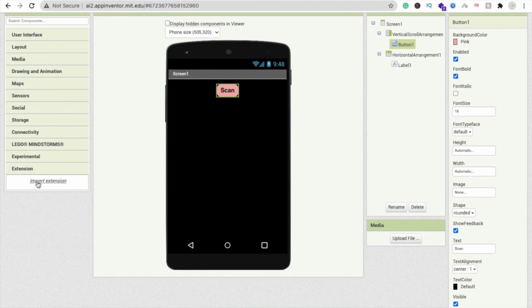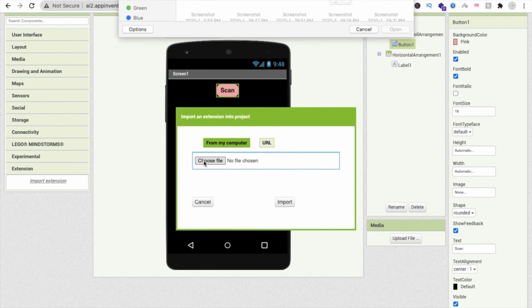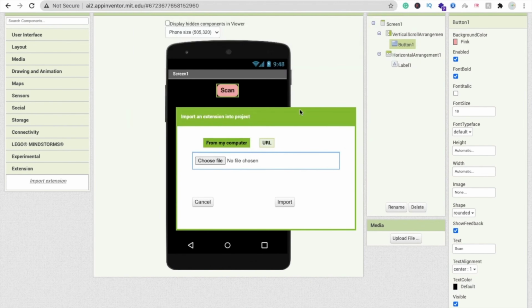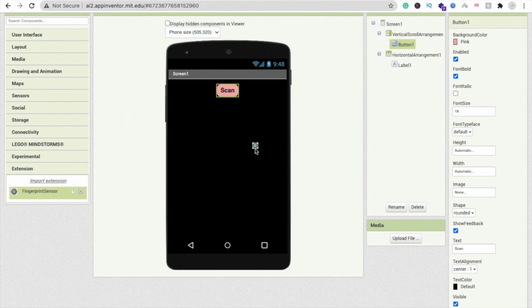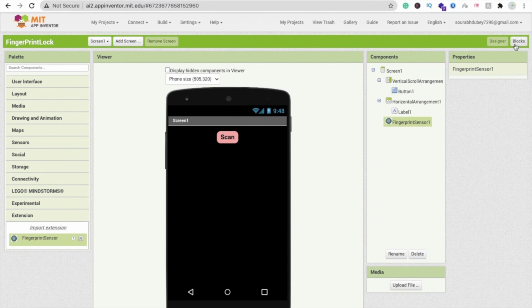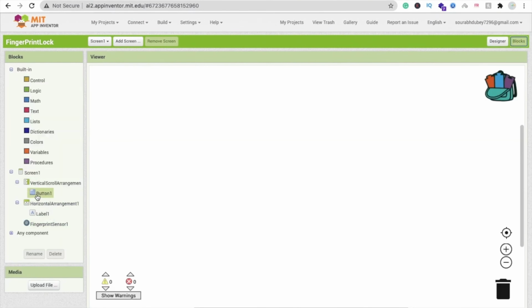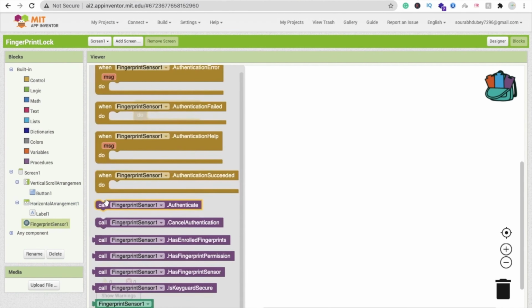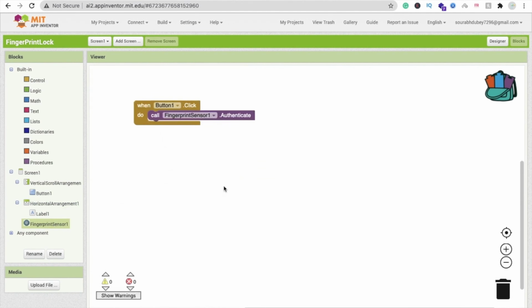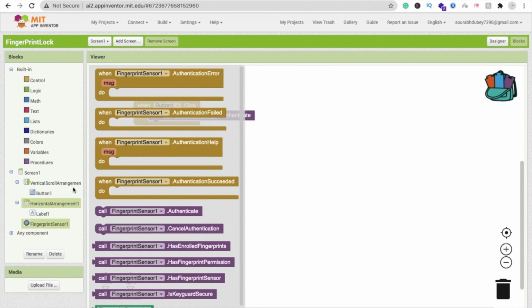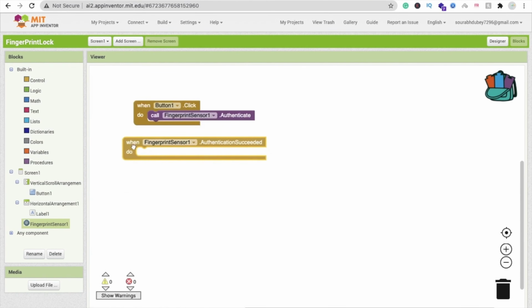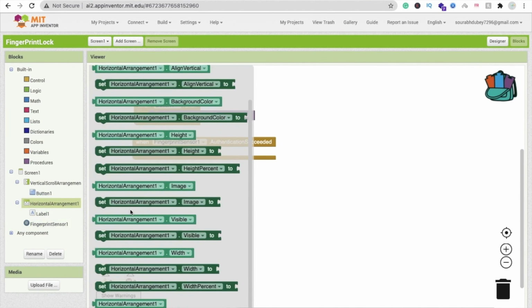Don't worry, I will give you the link of this extension in the description also. I already have that extension. Click on the extension option, import extension, and choose the file. Now you just need to drag and drop this extension here. Now go to the blocks, and whenever someone clicks on this scan button, we have to call fingerprint sensor authenticate. Then click on the fingerprint authentication, and you can see failed, error, and succeed. If the fingerprint succeeds, then we will display this one.